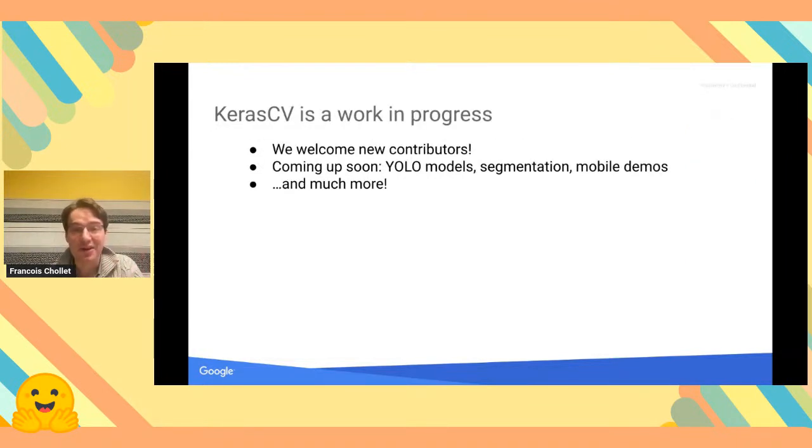And so a quick reminder that it's very much a work in progress. It's not a mature package yet. It's moving fast. And if you want to contribute, well, we welcome new contributors. So right now we're working on stuff like the YOLO models, we're working on segmentation models, and some mobile deployment demos as well.